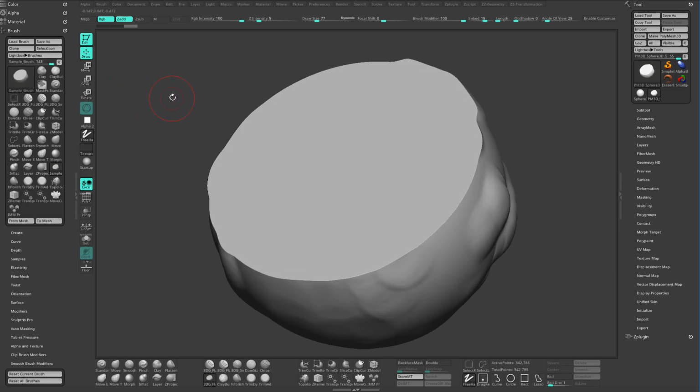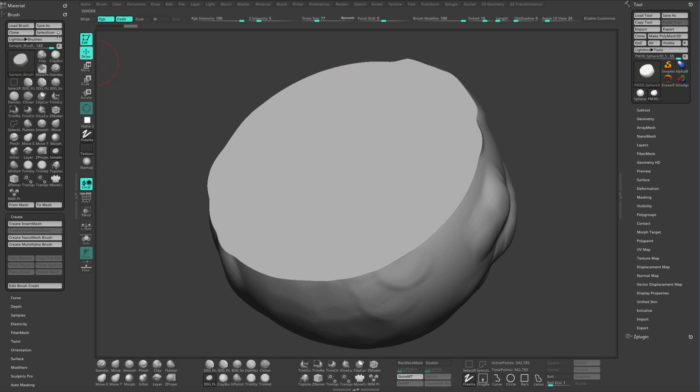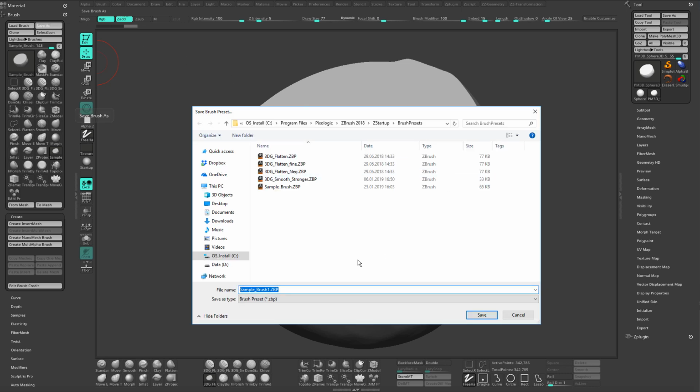Before I save the brush, I can edit the brush credits. So I go to Create and click on Edit Brush Credits, and you can give it a name here and insert your email address or website link in the second row. And then I click on Save As and save the brush again in the ZBrush installation directory in the brush presets folder, where my other custom brushes are also located.